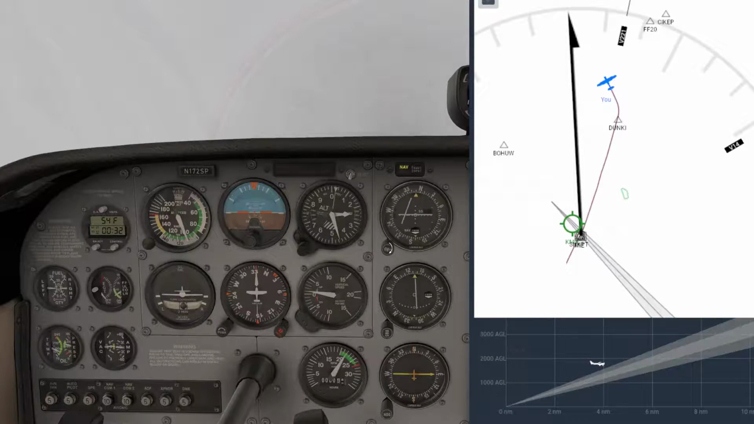And since I'm not using my number 1 indicator, I'll go ahead and set it now to the inbound course, so I'll be ready for the intercept and to avoid any kind of reverse sensing with the indicator. I'll set my heading bug to my inbound course, and I'll use my 45-degree reference points on the indicator as an aid to help me know what heading to fly.